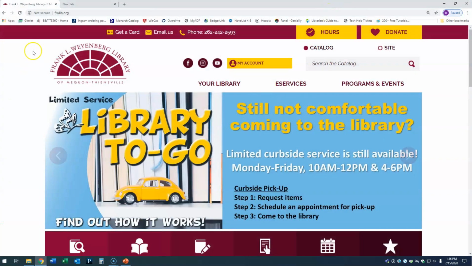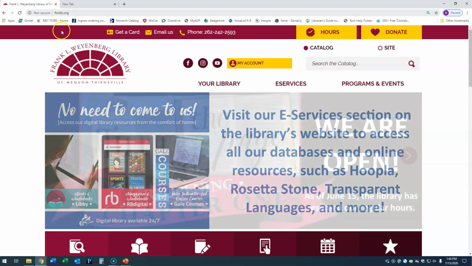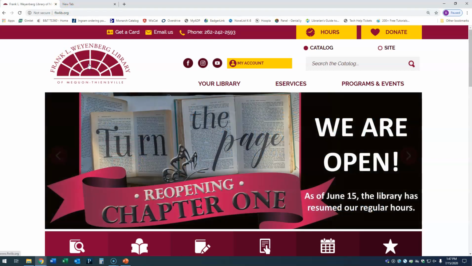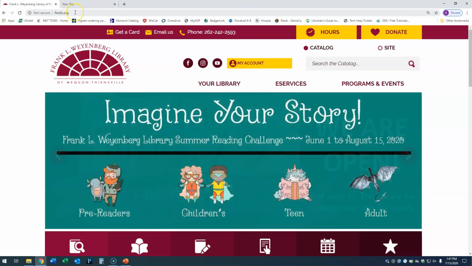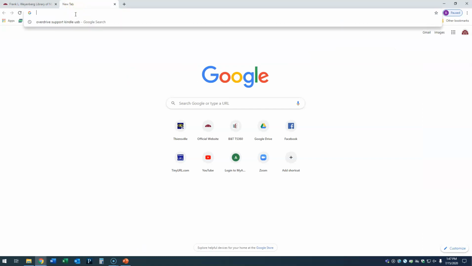When it comes to navigating around the internet, you do that by taking advantage of this URL bar up at the top of the screen. So right now it says flwlib.org. That tells me I'm on the Frank L. Weinberg Library's website. If I wanted to go somewhere else, I can either type in a specific address. So if I switch to my new tab, if I wanted to go to Frank L.